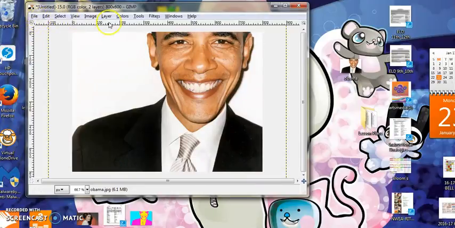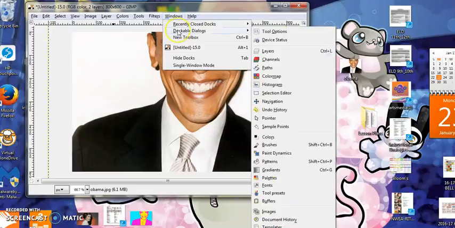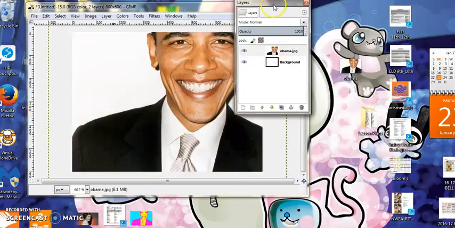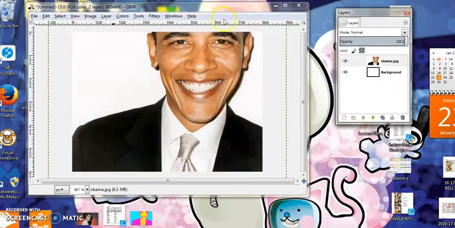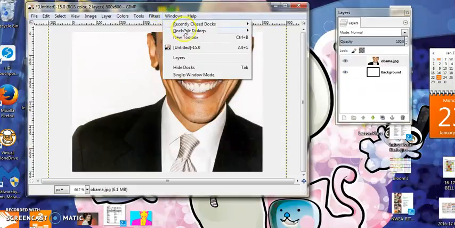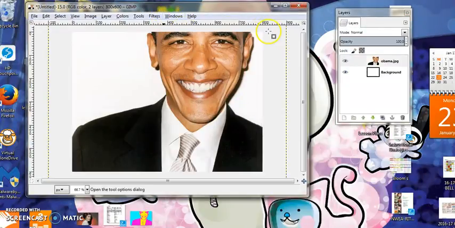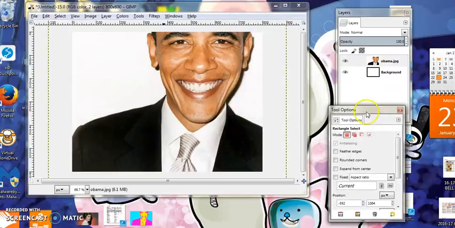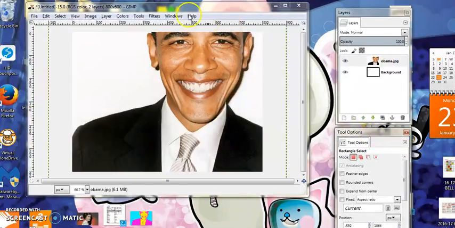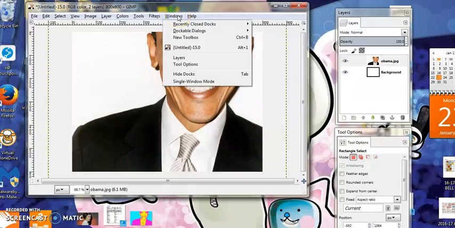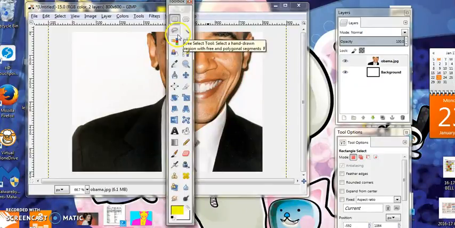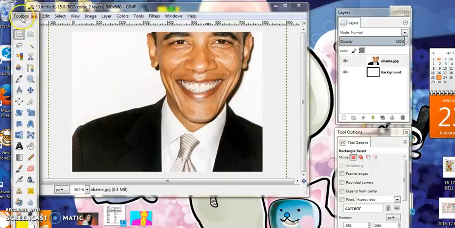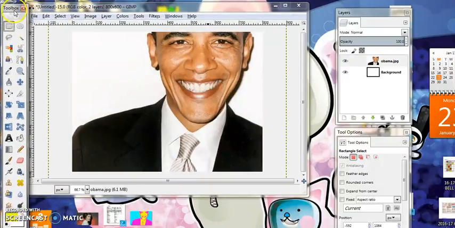Now, we're missing a couple of tools here. So make sure you always start off by going to Windows, Dockable Dialogues, open up your layers. Here are my layers. Let me move that out of the way. Windows again. Now I need my tool options. So here are my tools. And last but not least, the Windows. And I need a toolbox. So here's my toolbox so I can do all my neat stuff.